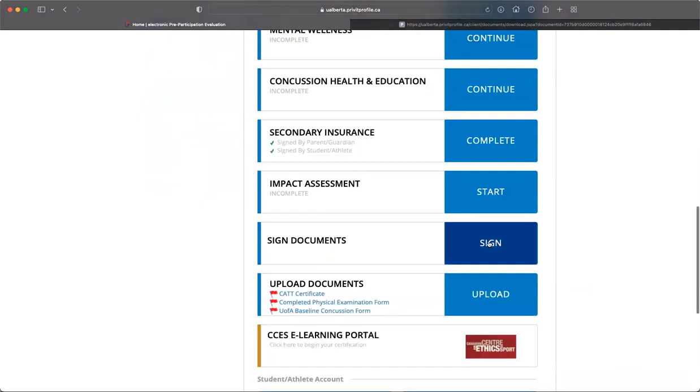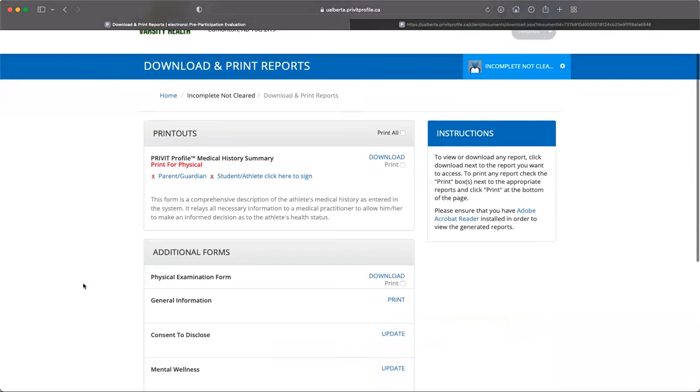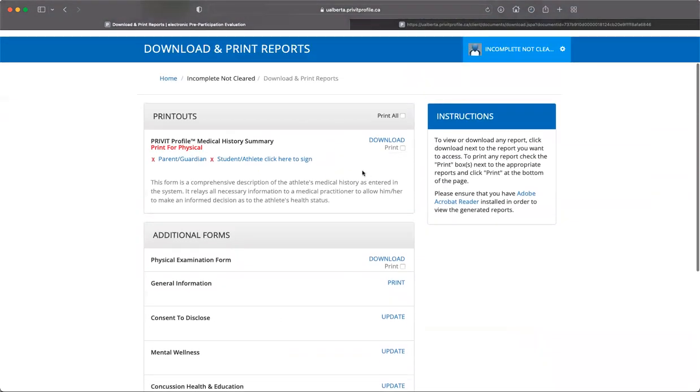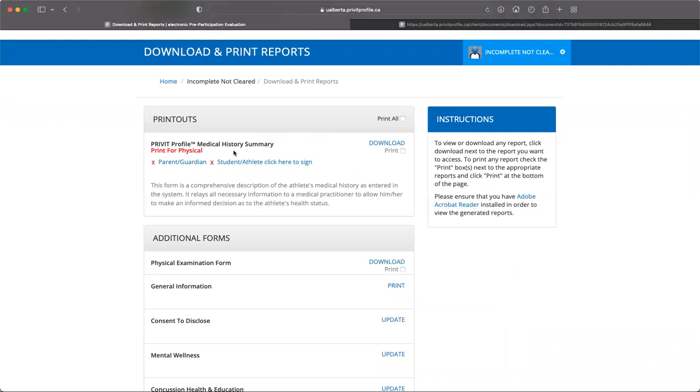Lastly, the athlete can go to a section where they sign all documentation that they have not yet signed. So in this case, they haven't completed these forms, so they're unable to sign them. However, they have completed their medical history summary, so they could go in and sign that document from right here.